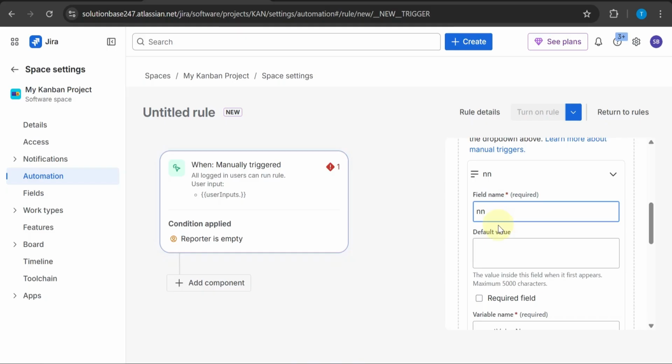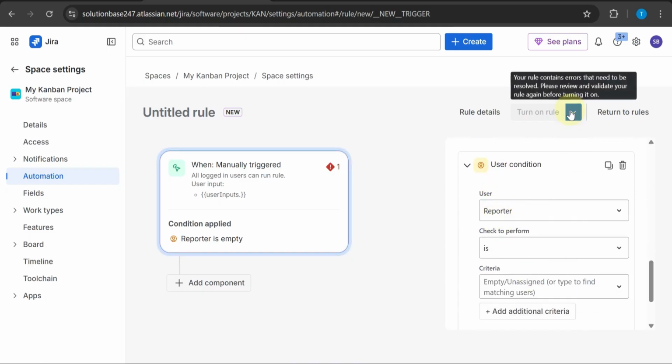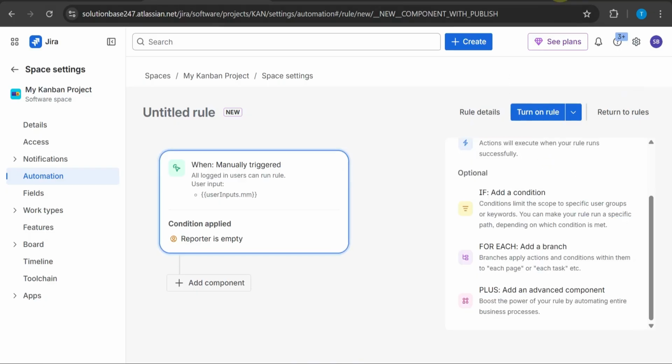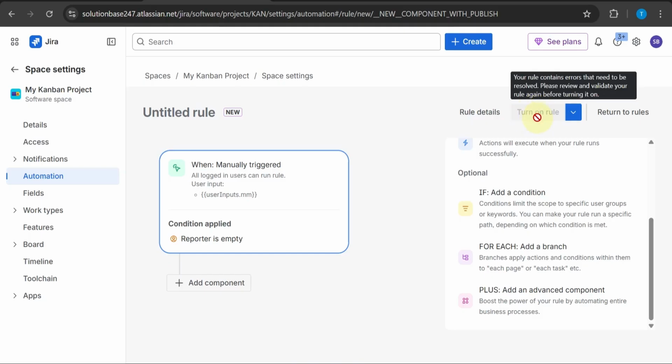After setting up your trigger and adding the necessary components, take a moment to review your rule and make sure everything looks correct. Finally, click on the Turn On Rule button. This activates your automation and allows it to start working immediately in the background. And that's it. You've successfully created your first Jira automation rule. With automation in place, you'll reduce manual work, improve consistency, and boost your overall productivity.